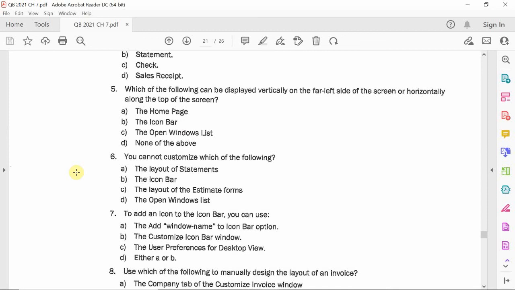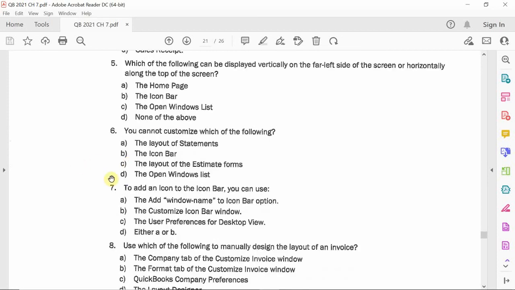Yes, you can, right? So in this case, the last option here is, can you customize the open windows list? No, because how can you customize an open windows list? It just displays all the windows that you have open. So in this case, that's the answer to this one: you cannot customize the open windows list.